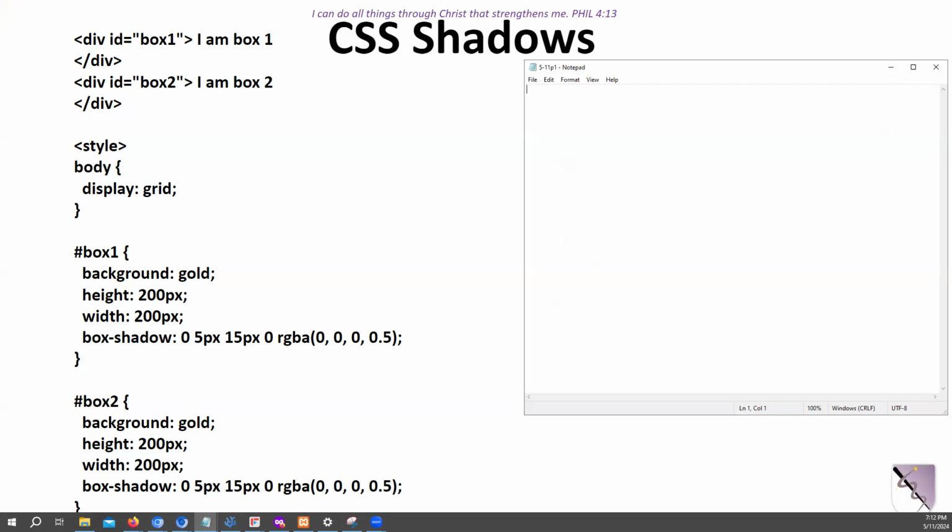Or before I even start coding, let me start coding first since we already have that slide up. So we're going to start with our div. We're going to give it an ID equal to box1. And then we're just going to say I am box1 inside of that. And we'll close off the div. And we're going to copy that and do the same thing. The next one is going to be box2. And then that's basically it.